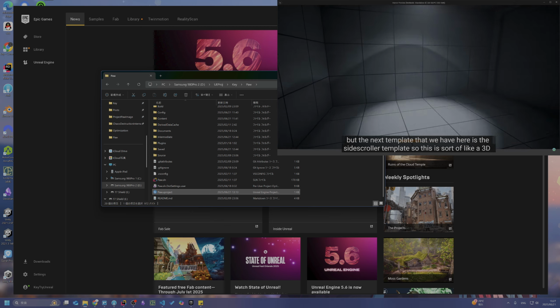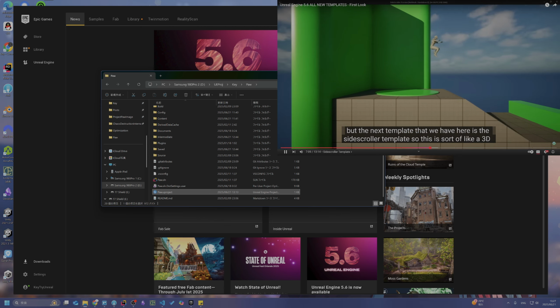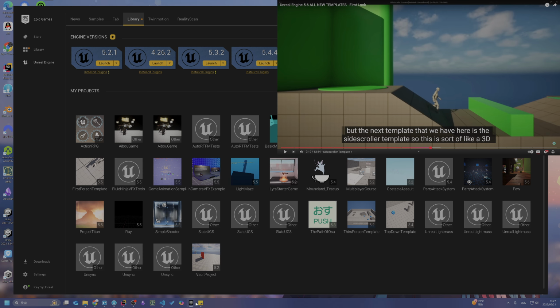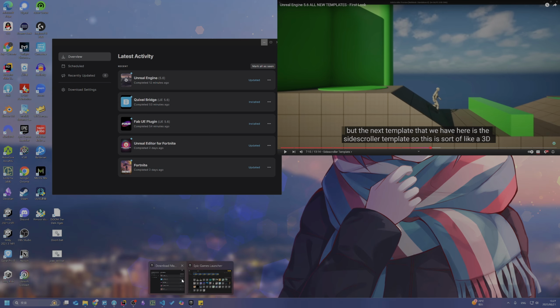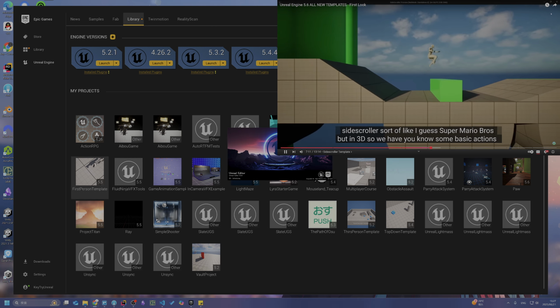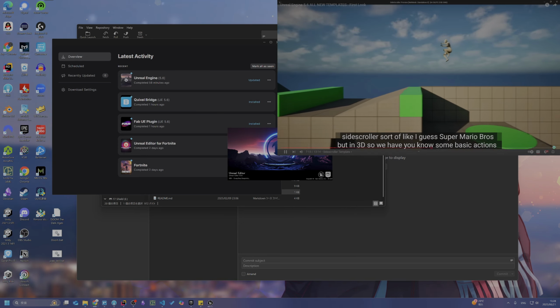But the next template that we have here is the side scroller template. So this is sort of like a 3D side scroller, sort of like a Super Mario Bros, but in 3D.